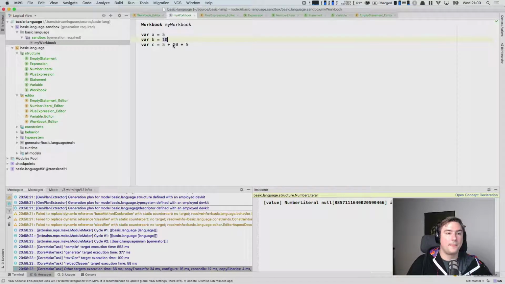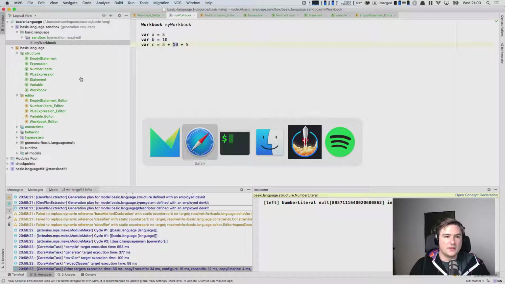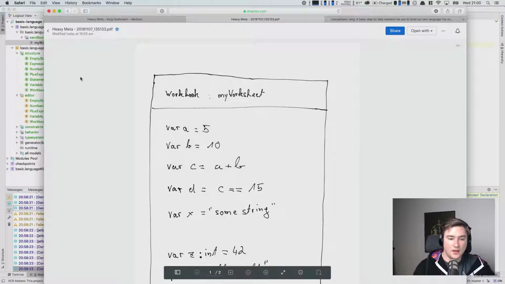Okay. So the next thing we could take a look at is what kind of other expressions we would like to allow. So from the example here, we also have an equals, but if we can do plus, it might also make sense to do minus, divisions and multiplications. So let's add these concepts as well.